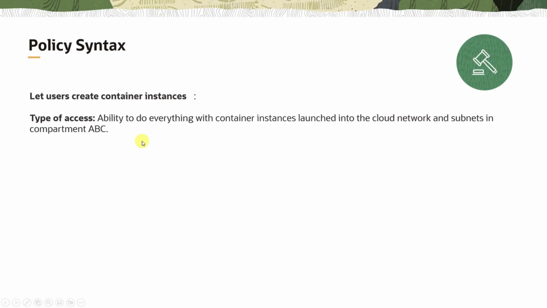Let's look at some of the examples. I'll be presenting some examples of policies that can be used when interacting with container instances. Depending on the use case, this resource type can be aggregate or individual.